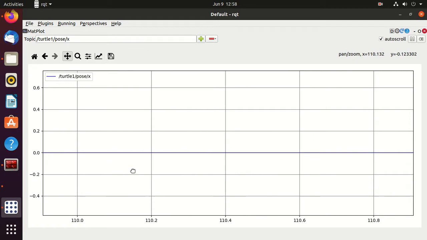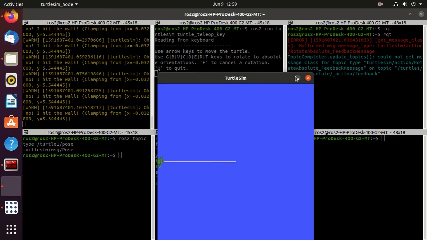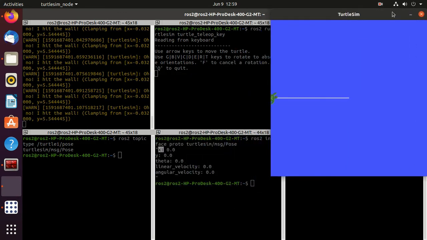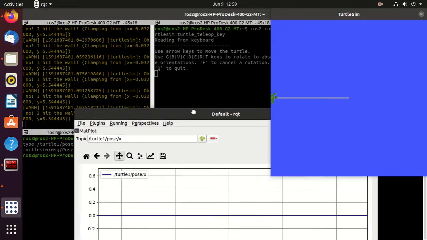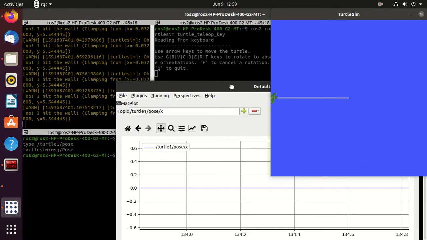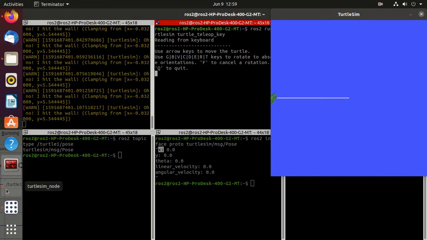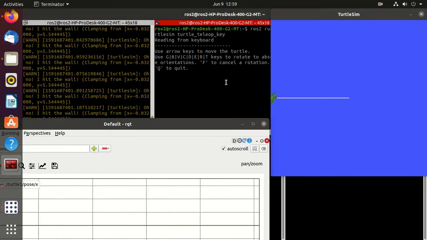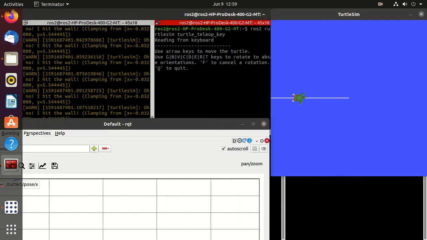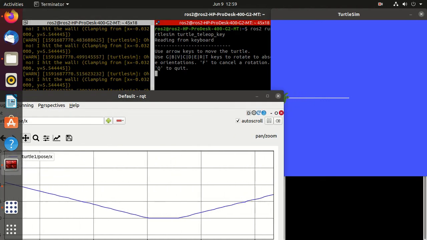Now we can pan, click on the pan tool and move to the plot. Now we'll move this turtle. So this graph, which is fixed, so the x value will change. Just keep it always on top and move the turtle. So here you can observe that this graph is changing because we are moving the turtle.